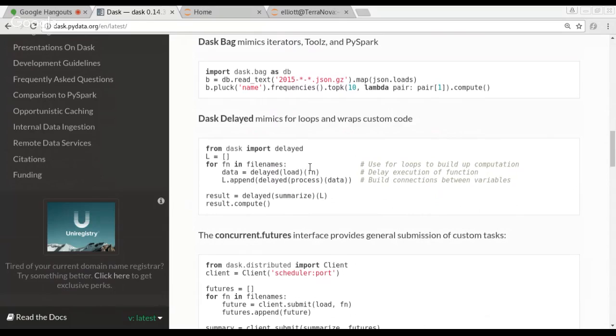record that I want to run the load function on this value fn, and record that I want to run this process function on the data that was a result of that, and keep it in this list. And then record that I want to run the summarize function on that list of results. And so as a direct thing, you would basically just be looping through the thing, loading the file, processing it, and then calculating a summary of the list that you had.